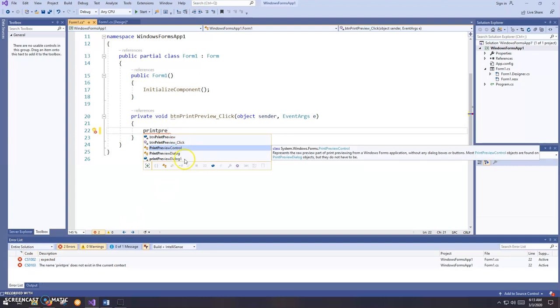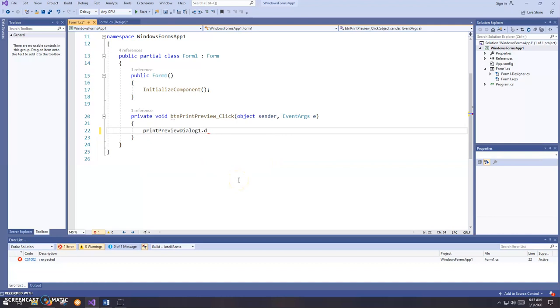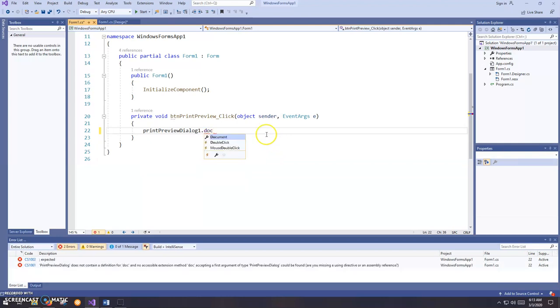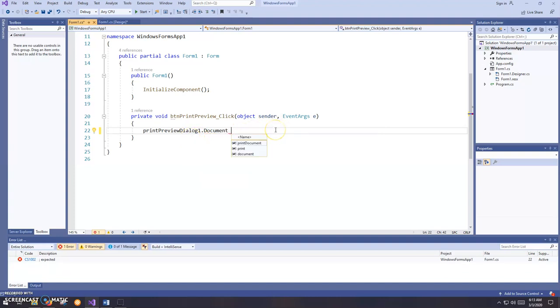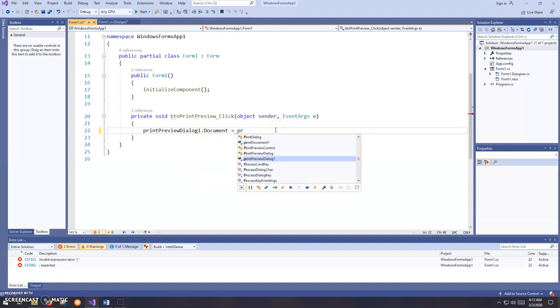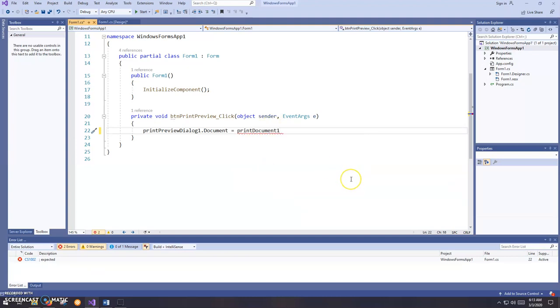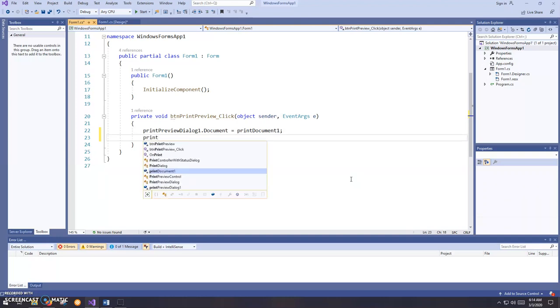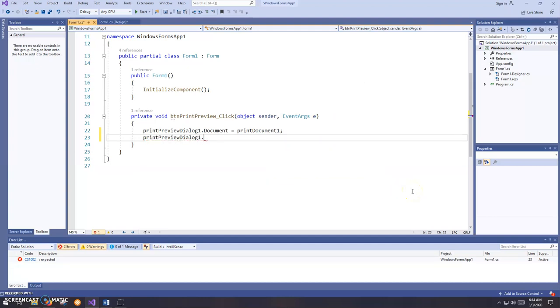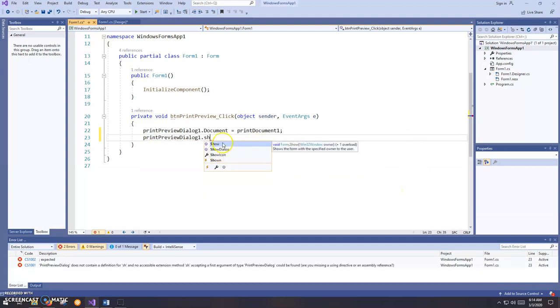But print preview dialog 1 dot document. I'm going to set the document property of the dialog to my print document 1, that other object that is in the component tray. That's it. So now I've introduced those two objects to one another. I've connected them, and now we're home free. All we have to do is launch that dialog. So I'm going to say print preview dialog 1 dot show.